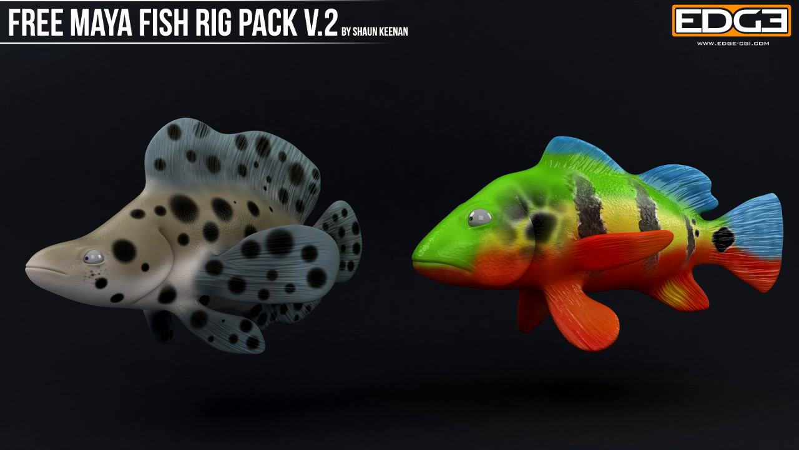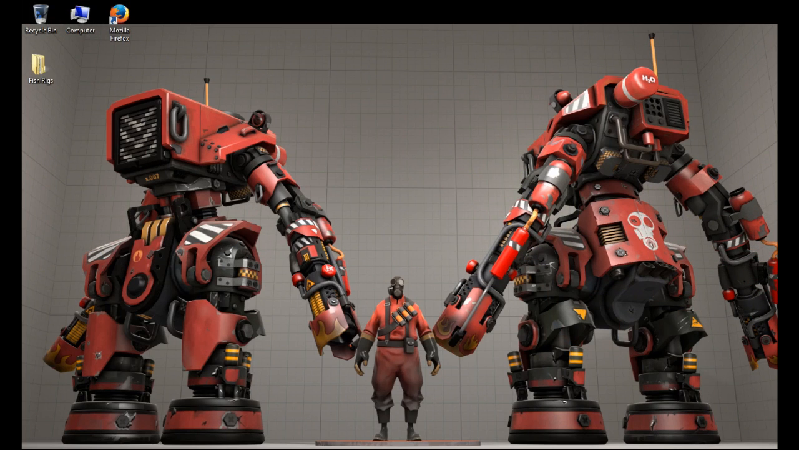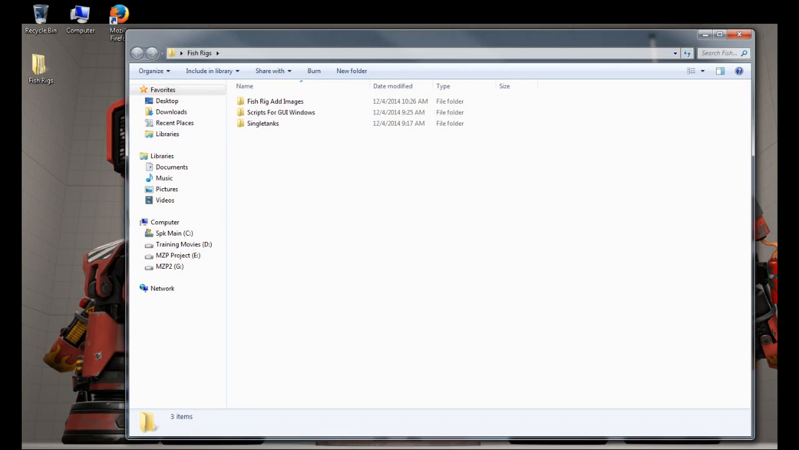Whenever you first download the rig pack, you're going to get this folder that's called fish rigs. Let's go ahead and open it here. Let's take a look inside our folders. The fish rig add images probably won't be in the folder. You don't really have to concern yourself with this. This is just images for the ad that's been posted on the website.